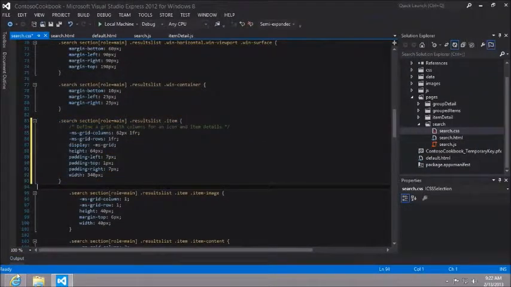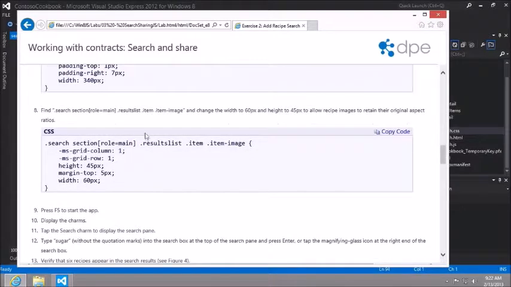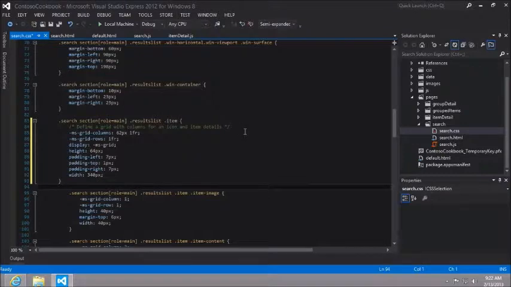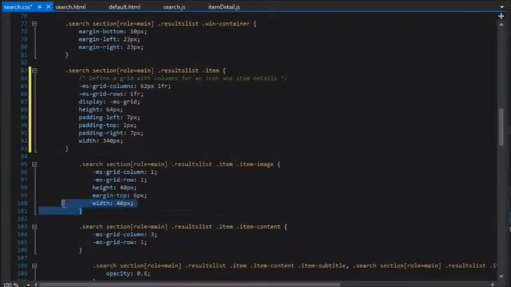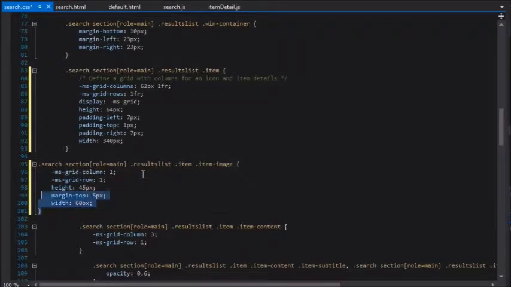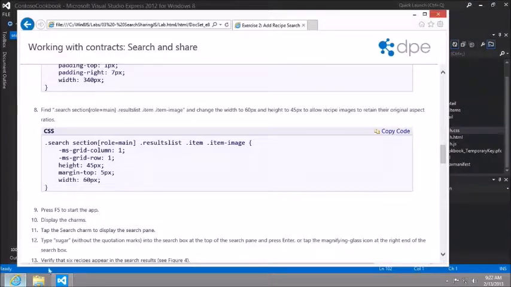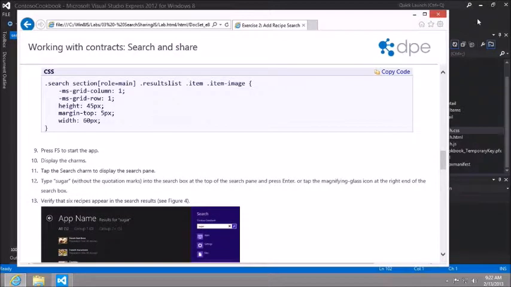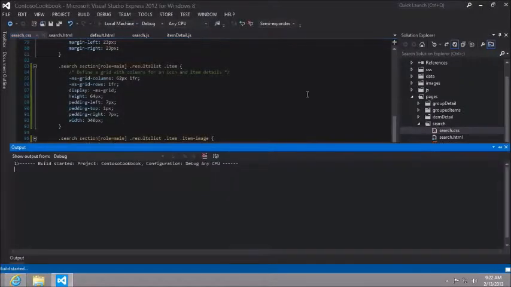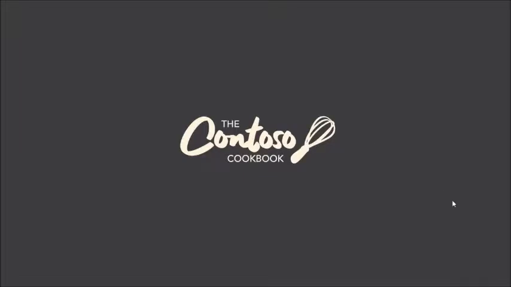Great. And then next we want to find the result list item image, and we're going to change the width and the height. All right. So let's go and do that. Result list item image, which looks like it's right below it. And we're just improving the width and the height. Great.